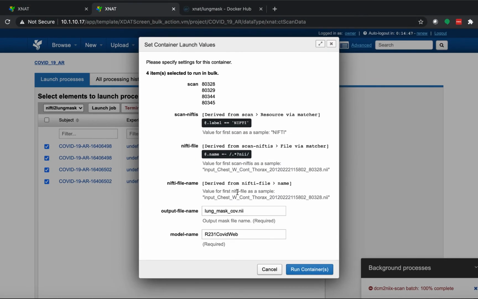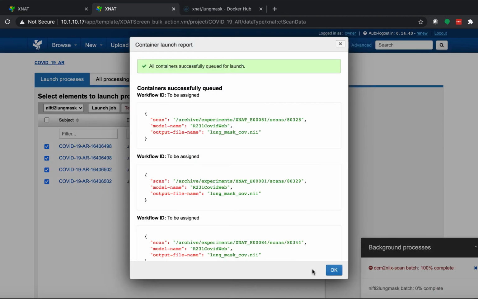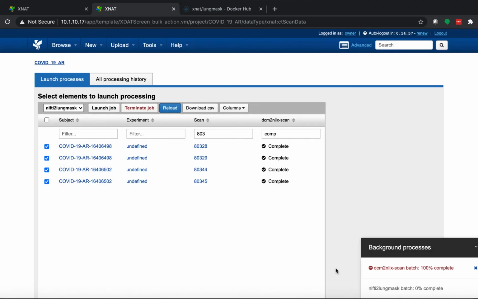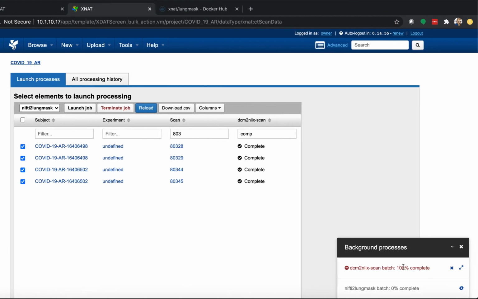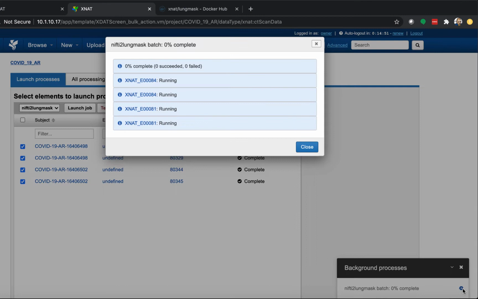So I feel pretty confident about being able to launch these in bulk, so let's go ahead and hit run containers. Container successfully queued. You can see here, this is what our output file name will be. And now we have a new set of background processes. We can kill this old one. And we can monitor how these processes are doing.